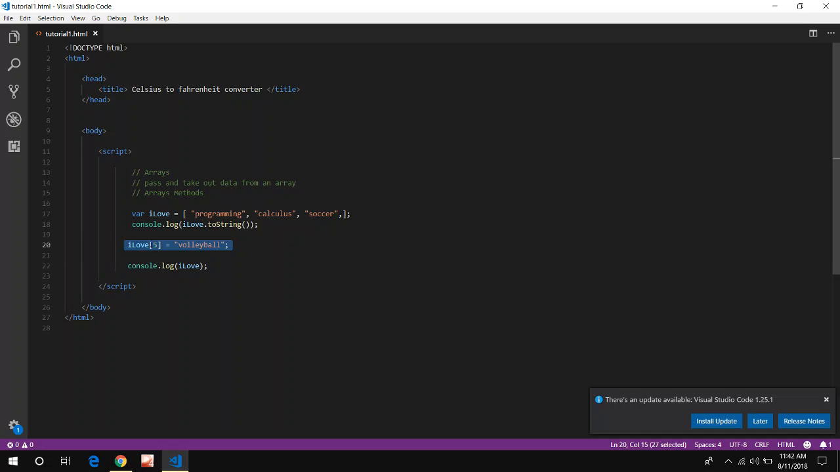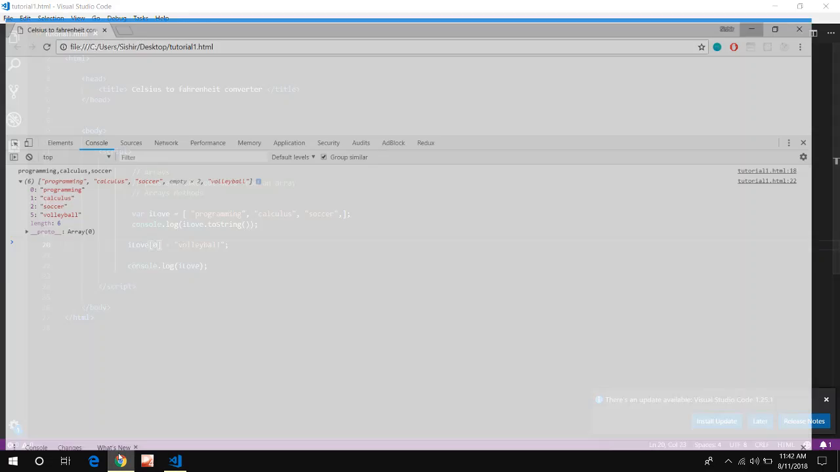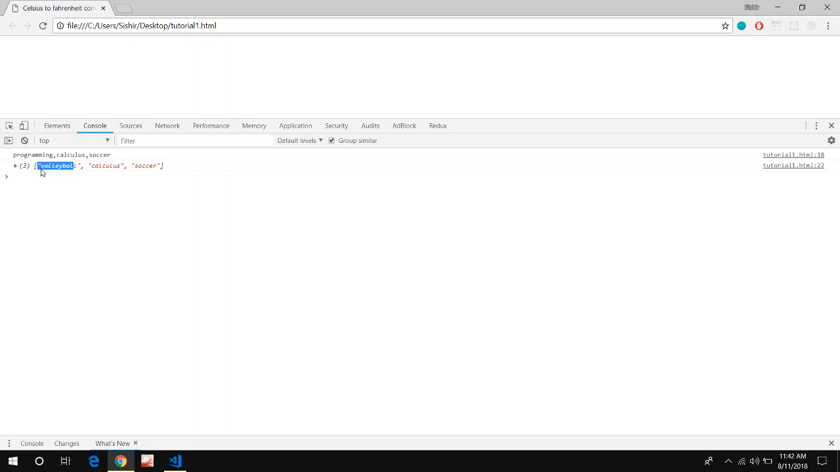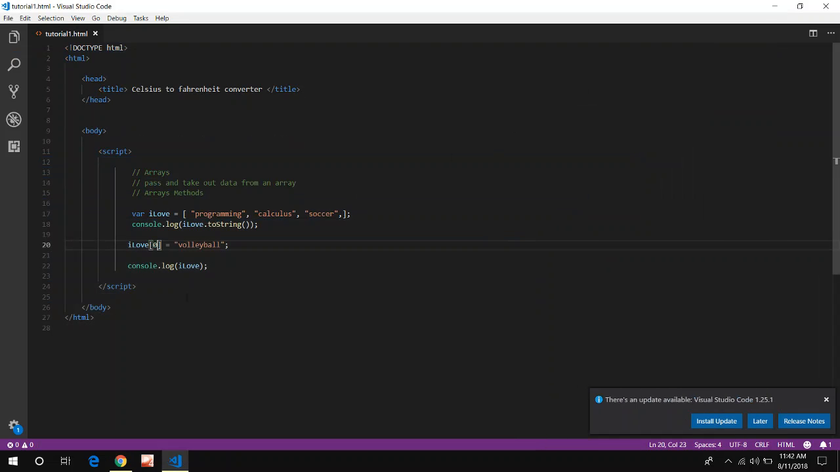You can use this to replace data. For index 0, let me replace programming with volleyball. So Control S to save, then hit refresh. You'll actually see volleyball. So that's how you can do it. You can replace things, but I would not recommend passing or taking out data using this method.